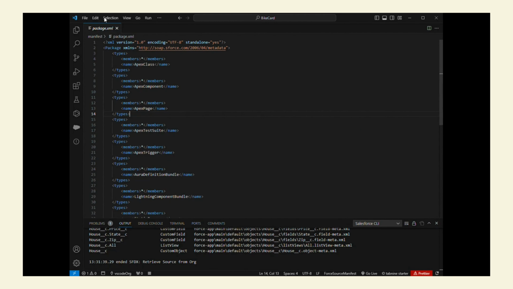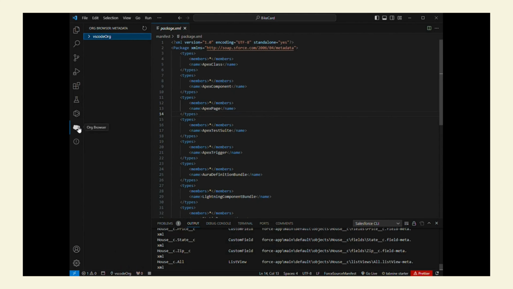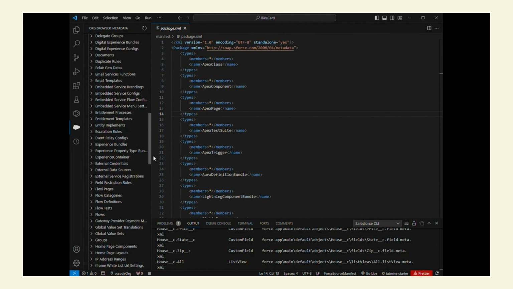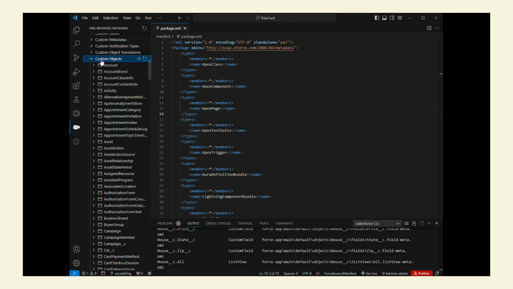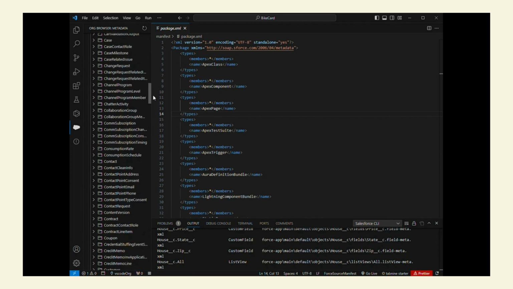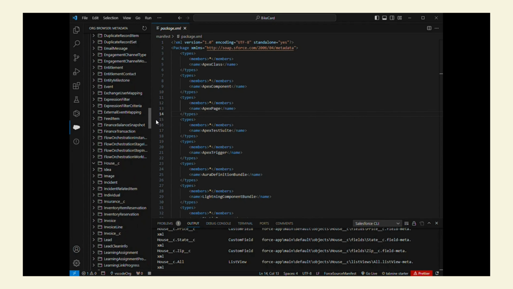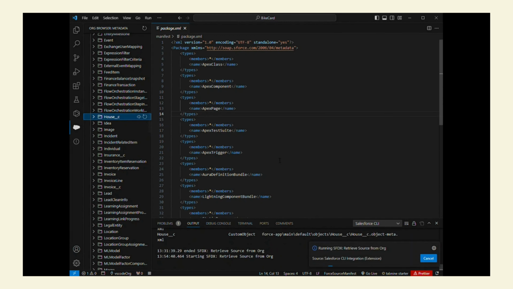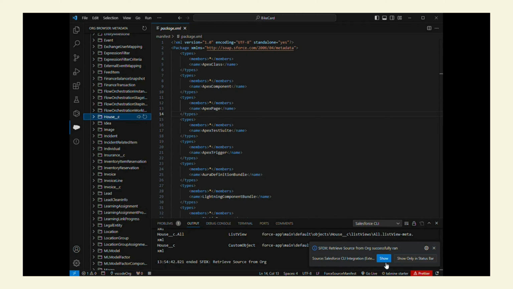In VS Code, in the activity bar, click the cloud icon. Locate the Custom Objects folder and expand it. Then select the HouseEC folder. Click the import icon to retrieve the org metadata for the HouseEC object. Notice that the XML files are under the force-app, main, default, objects folder.